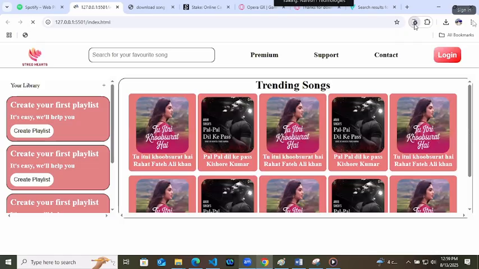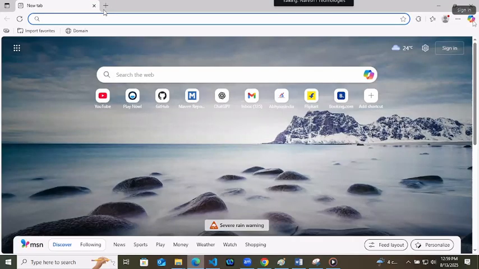Now I will deploy this to GitHub. You just check and tell me if it is working in mobile or not.